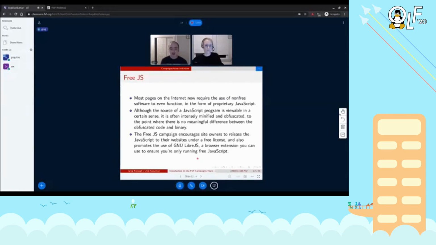And there's also a lot of free software JavaScript libraries in use today. And to those, we would encourage them to label their JavaScript libraries properly, so that they can be machine read and then easily filtered out for users who are concerned about their freedom. So we encourage site owners to release their JavaScript under a free license. And the Free JS campaign also promotes the use of LibreJS.